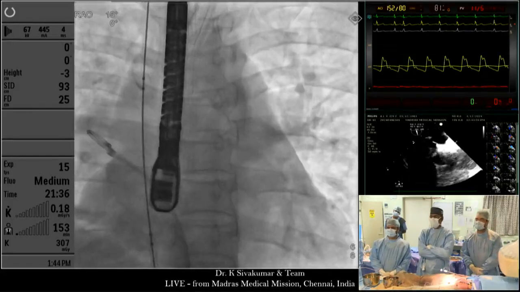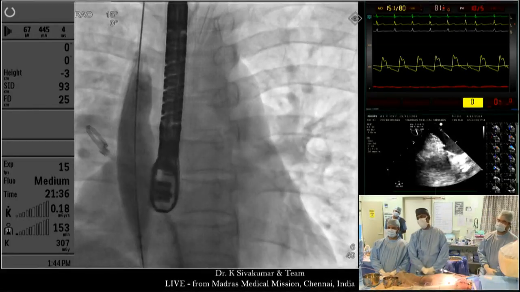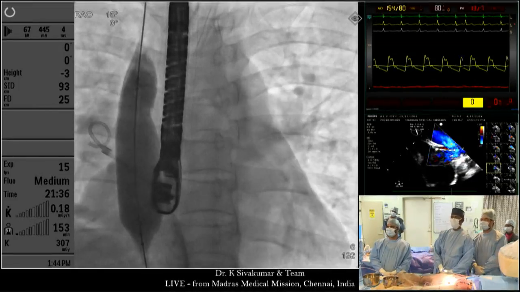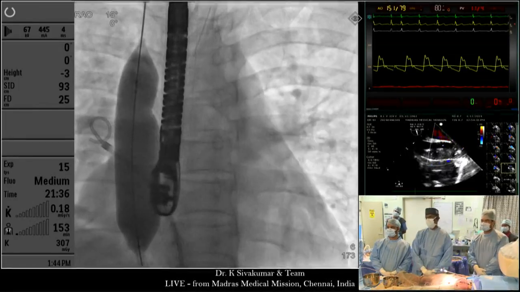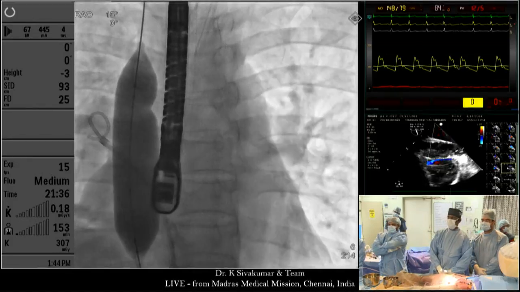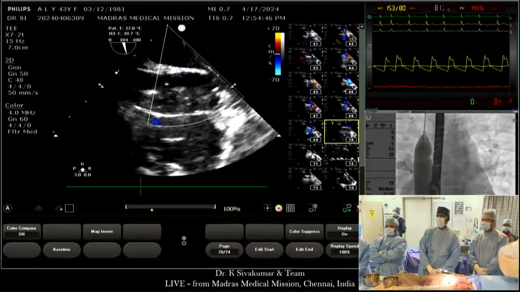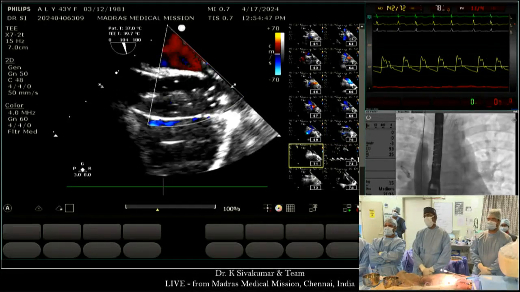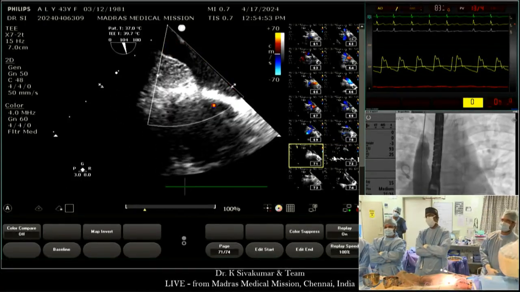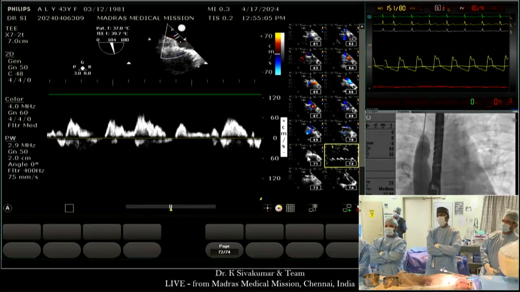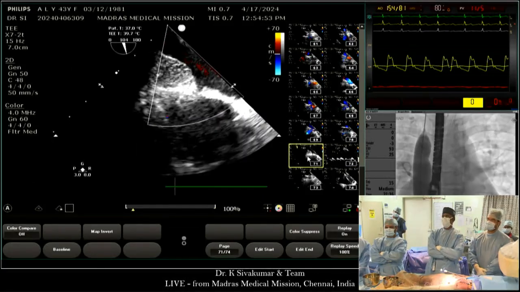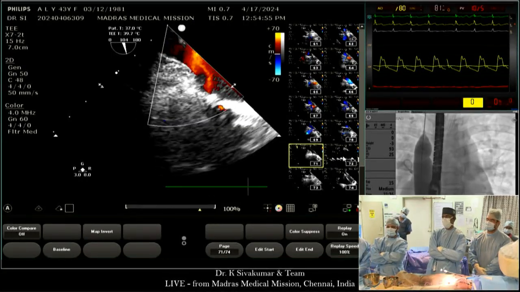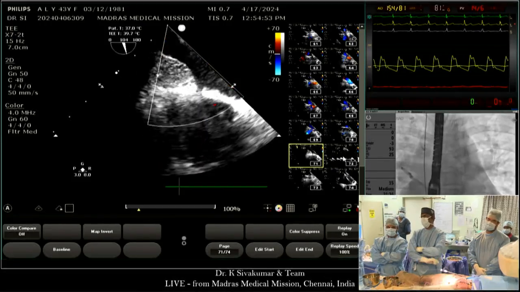Next picture. So after this, we did balloon testing using a 24 millimeter long, 8 centimeter balloon. You can see the simultaneous adjacent picture, transesophageal echocardiography, completely showing an occlusion of the sinus venosus defect and redirection of the right upper pulmonary vein towards the left atrium with laminar spectral Doppler flow from the right upper pulmonary vein towards the left atrium. So this confirmed that we have completely occluded with this 24 millimeter balloon.